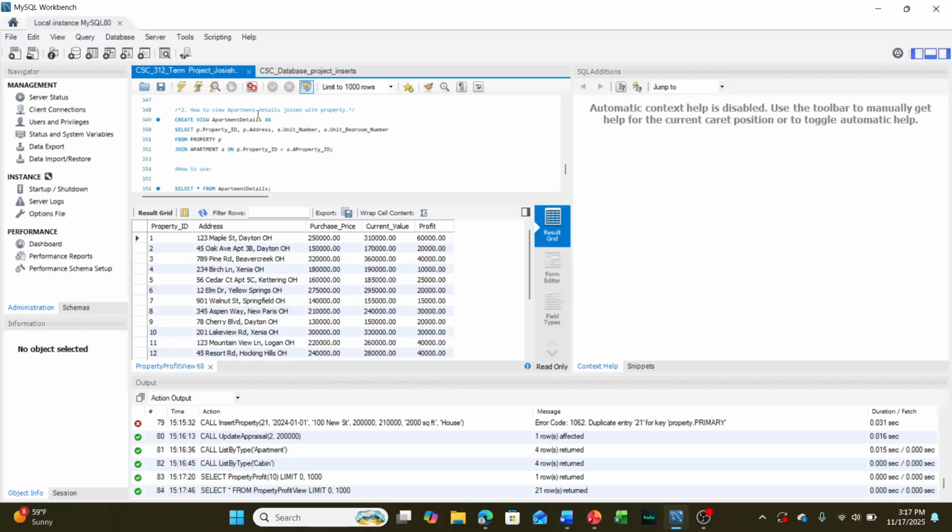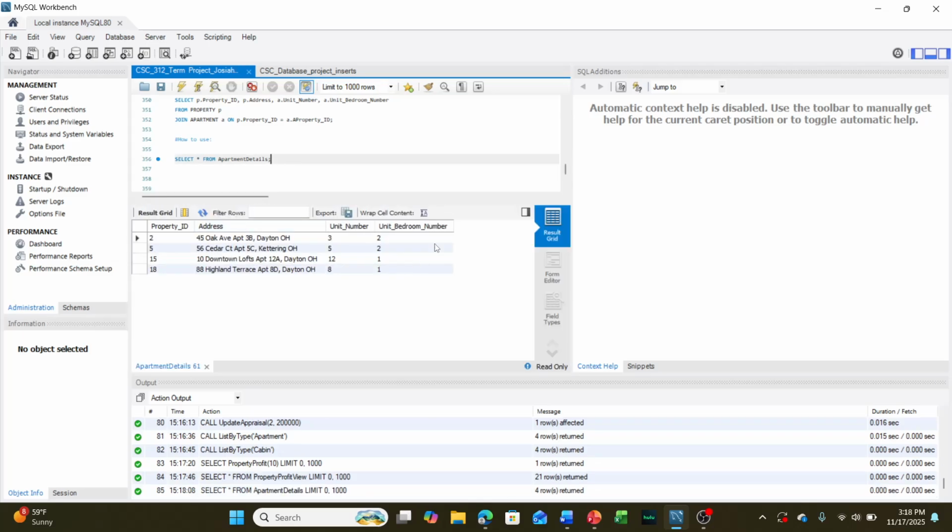How to view apartment details joined with property. It's simple. Just create the view and all this. It's simple. How to use it, you just select all from the apartment details. There you go. It's easy.